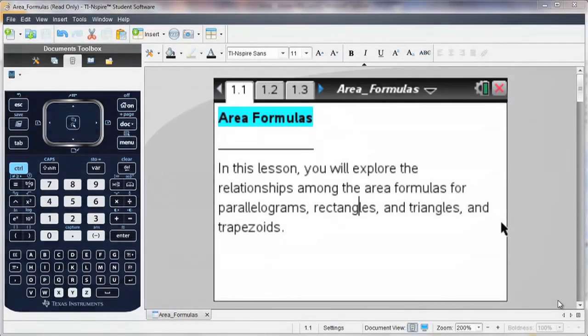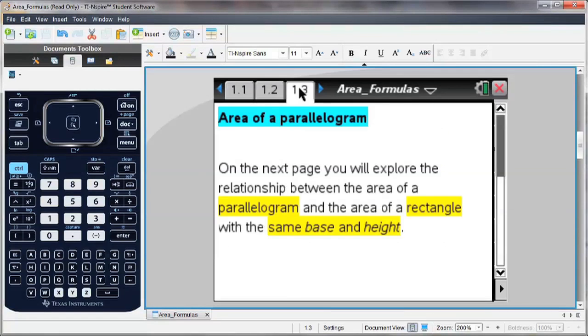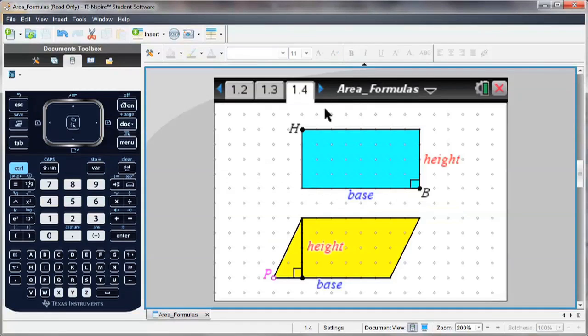I'm going to start with one of the activities that you can download for free on our website, education.ti.com. Go to Math Inspired. So this is area formulas, and you can explore it a little more, but I just wanted to show you some of the ideas that you can get by exploring some geometry using the TI-Nspire. You can follow along in your handheld, or you can also download a free trial of the TI-Nspire software on our website.